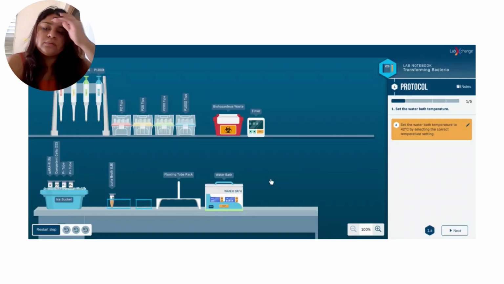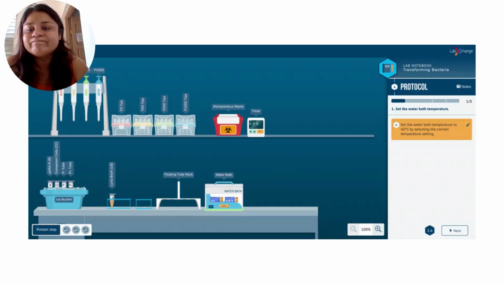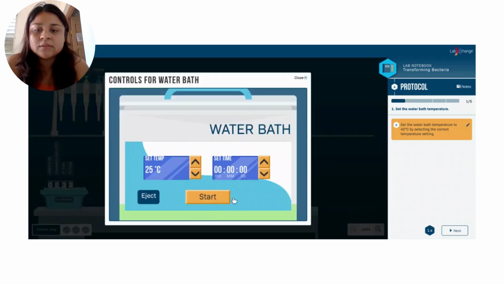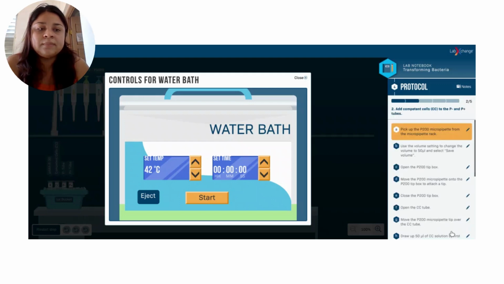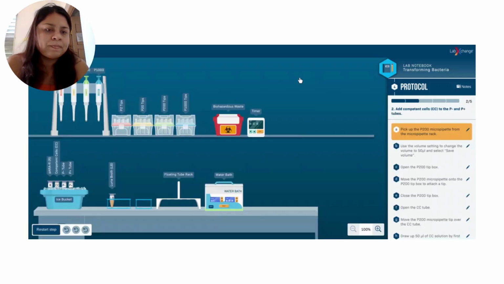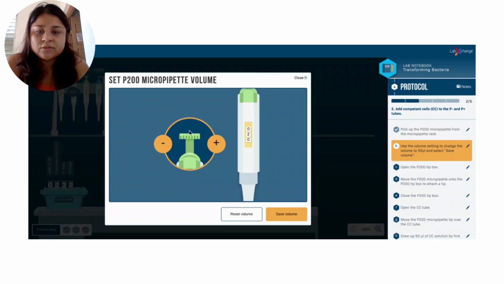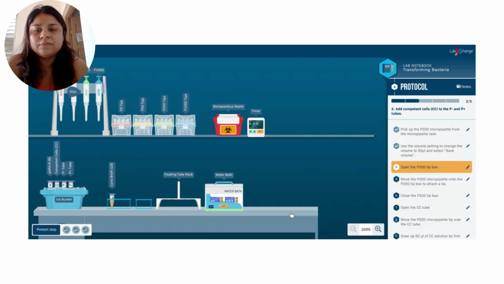Now we start the simulation. First step, set the water bath to 42 degrees Celsius. Next step is pick up the P200 micropipette, set it. Use the volume setting to change to 50 µL. Save volume.